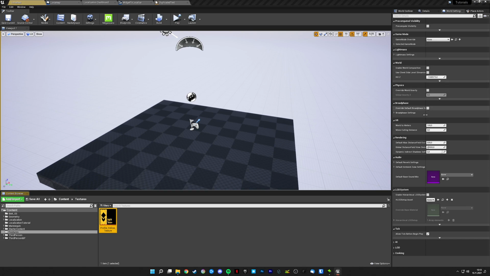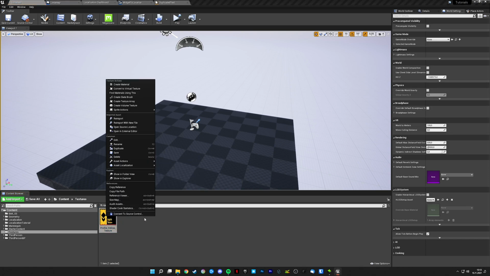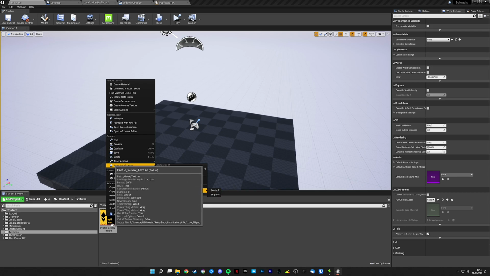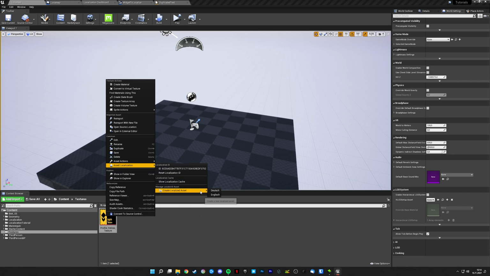And localizing a texture is as easy as doing a right click on it. Then go to Asset Localization and go down to the Create Localized Asset. And keep in mind that we already have the asset ready for our native language, which is English. So this is our English texture here. What we need to do is to add it to our edit culture, which is German in my case. So click your edit culture.